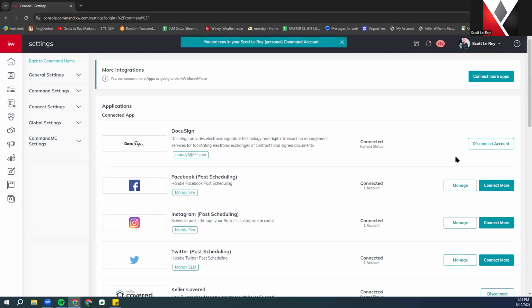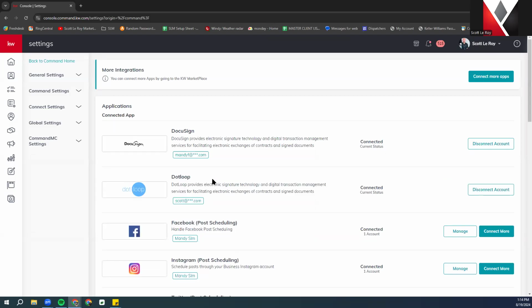When you click on your settings, this is going to take you back into your application settings. This is going to show you all the different applications that are currently on your account, not necessarily connected, but you'll be able to see that information. So like DocuSign here, you'll see the logo for the application. You'll see the name and a little brief description. And as well, you'll see any email addresses that are currently connected to that application.